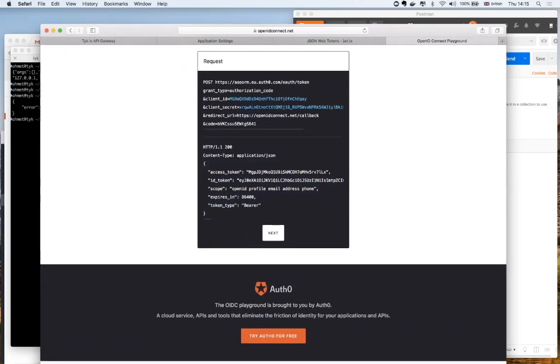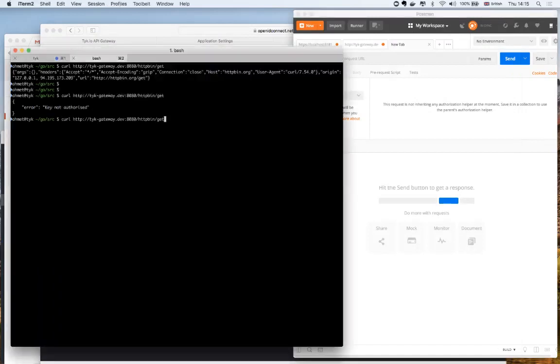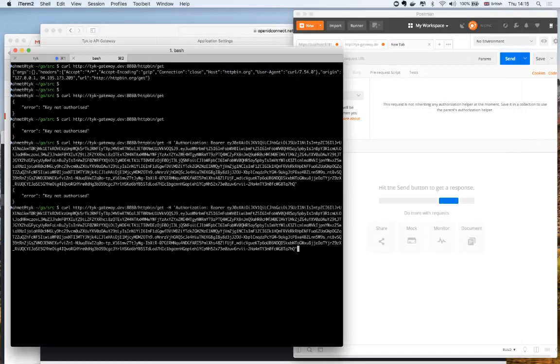So if I copy this ID token, and that's basically a JWT, copy that, I should be able to gain access to my httpbin API. We can try that here, so it won't let me in. And if I set the header authorization bearer and paste in the JWT, it still doesn't let me in. Why is that?